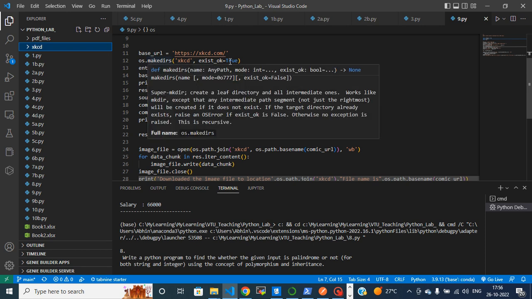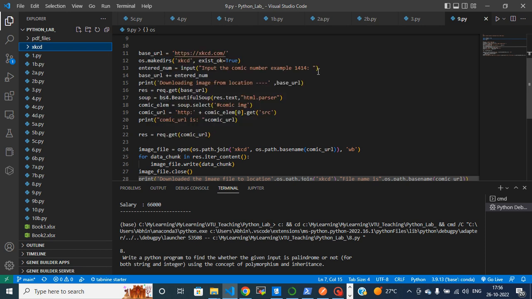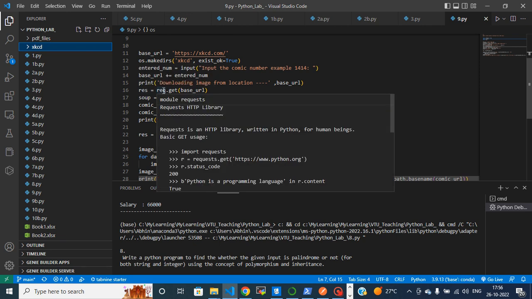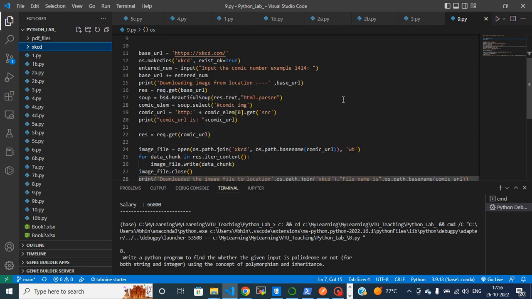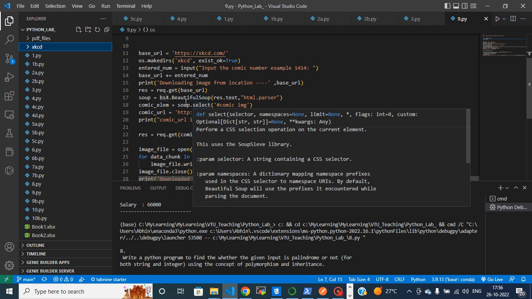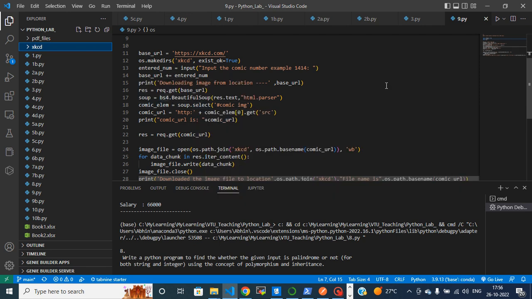When we run it, we create this directory and then input the image number, say for example 1414. I'm just using some number. So you append 1414 to this XKCD URL, like the way I showed earlier, and we print a message downloading an image. Then we send an HTTP request to get this base URL, and then use Beautiful Soup BS4, which again is extensively used in RPA, robotic process automation.